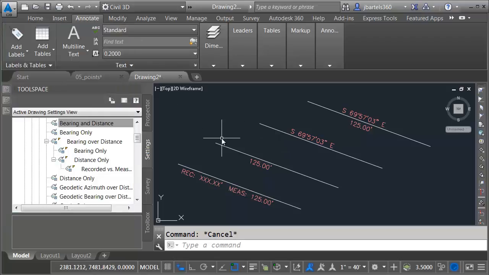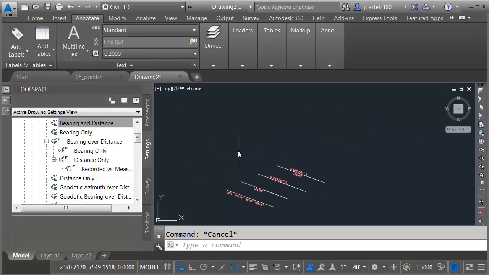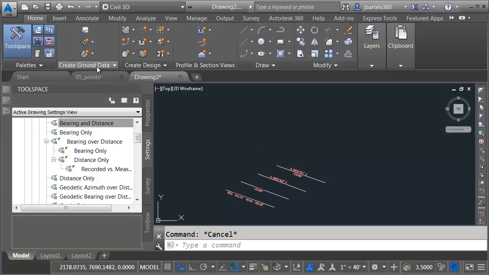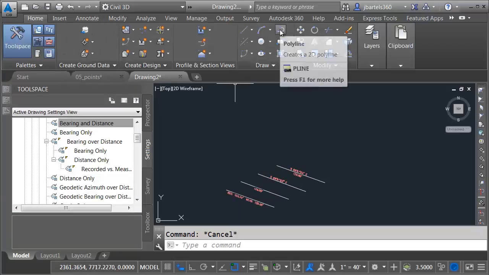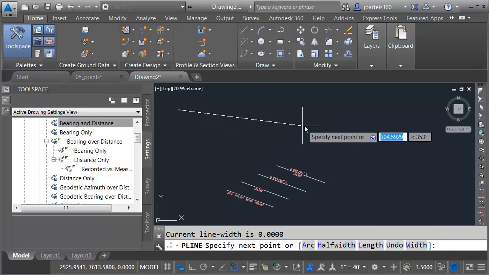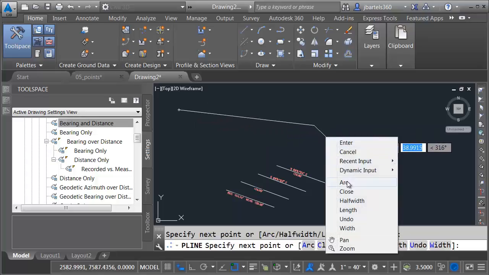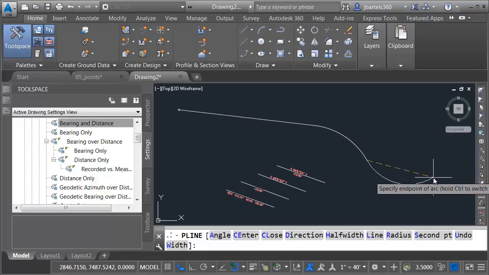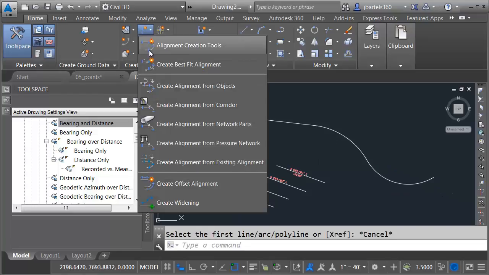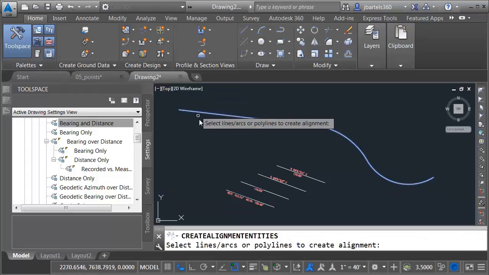I'm going to close this dialog box. Let's zoom out, and I'd like to create an alignment. I'll go to the Home tab, and let's create a polyline first. I'll launch the polyline command. I'll pick a couple points. Maybe we'll right-click and we'll put some arcs in here. To turn this into an alignment, create alignment from objects, and I'll select this one.